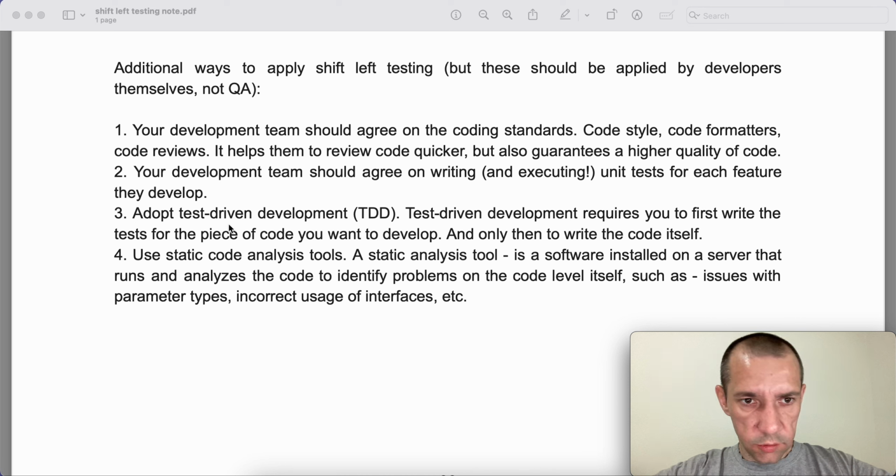Third one, adopt test-driven development, TDD, or behavior-driven development, BDD, but the initial approach is called TDD. So basically, test-driven development requires developers to first write the test for the piece of code and only then write the code itself. The idea is to write the tests, see them fail, write the code, run tests again, and see the tests pass.